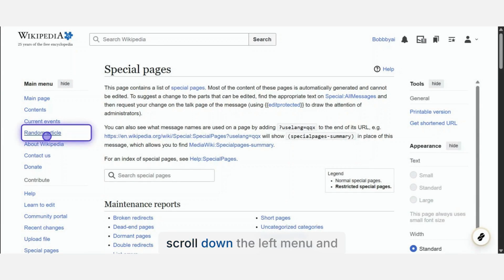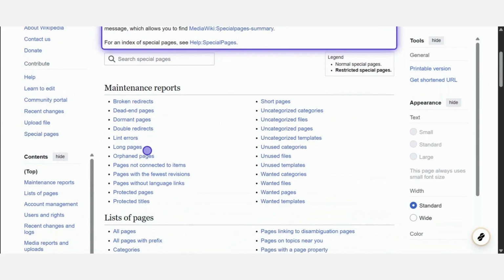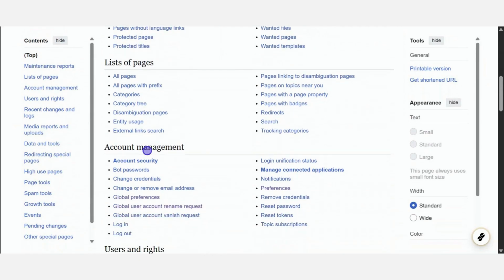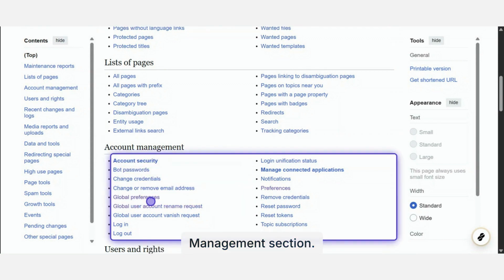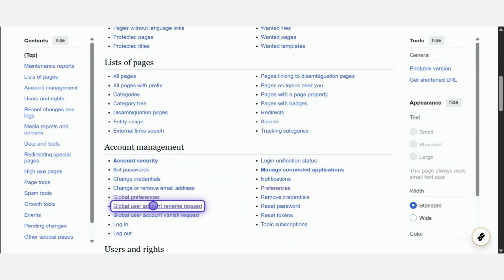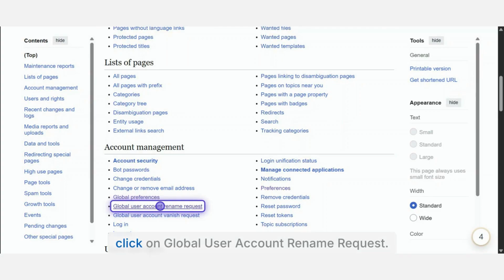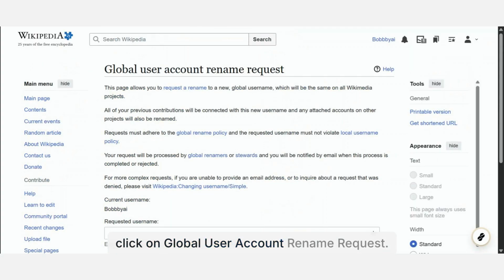First, scroll down the left menu and click on Special Pages. Then, scroll down to the Account Management section. Now, click on Global User Account Rename Request.